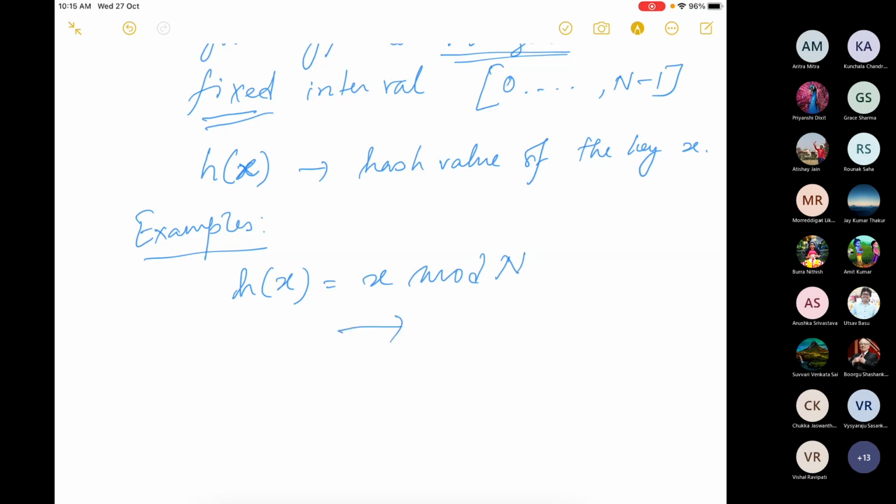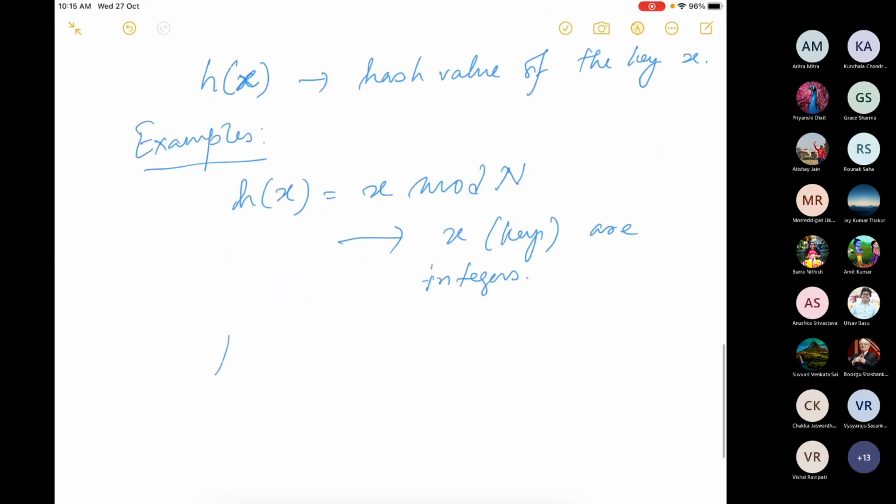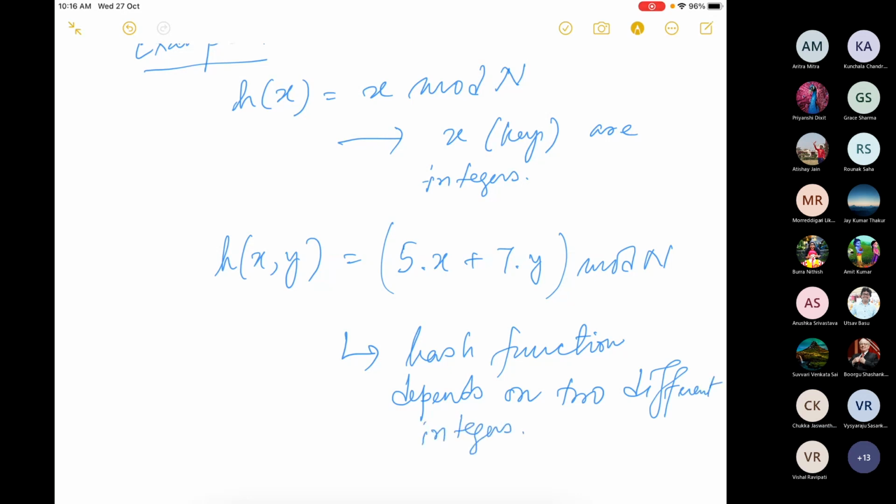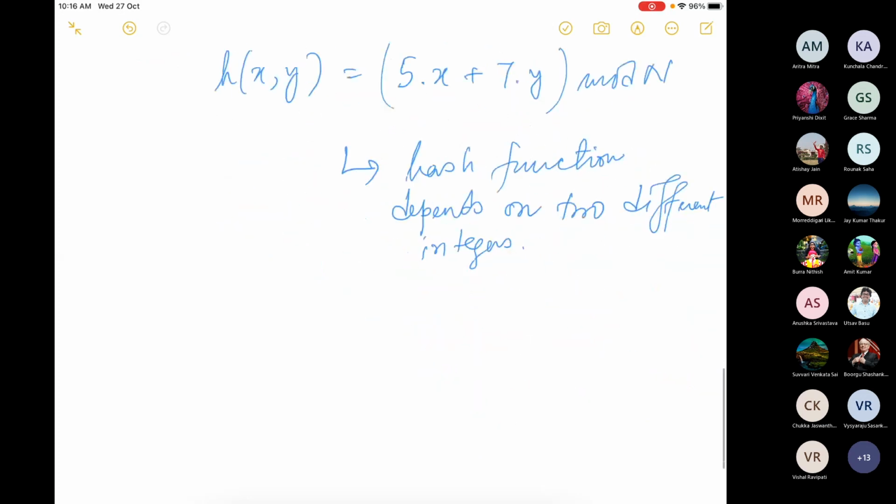Okay, so this kind of hash function is used when x, the key, is an integer. You could have multi-integer things also. So here the hash function depends on two different integers rather than one. There would be more. We will come to them slowly. Slowly we will unfold. Okay.